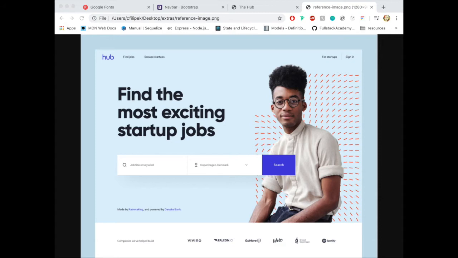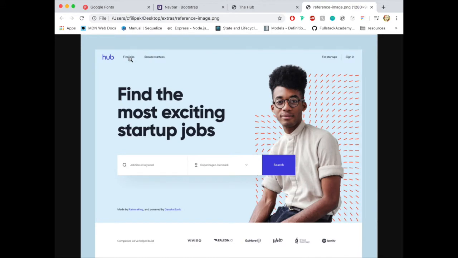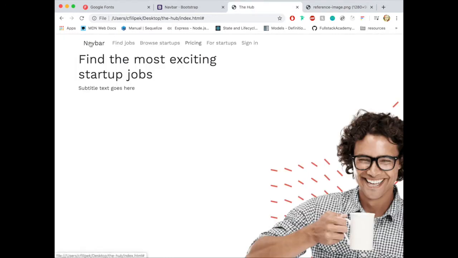So this is what we are coding up. This is the design that we got from Dribbble, and I will put the link to it in the show notes once again. And let's see where we got in the last episode. I'm going to get rid of pricing for sure. We don't need that. We just have these 4 nav items in our nav bar, and then the logo, of course. So in this episode, we'll make this into the logo, we'll get rid of pricing, and we'll slide sign in and for startups to the right and leave these on the left.